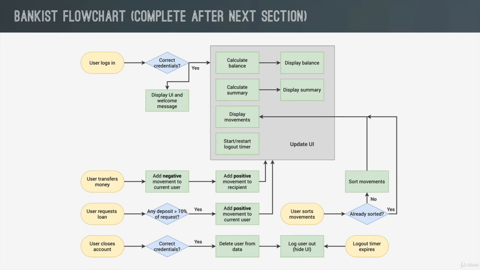So when the login action is performed, we check for the correct credentials, and if they are correct, we display the UI, and then we also update the UI. And that means to calculate the balance, calculate the summary, display the movements, and then later on in the next section, we will also start and display a logout timer. So all of this happens right at the beginning as the user logs in. And so actually this part in the beginning, everything that is inside the update UI will be the first thing that we will do.